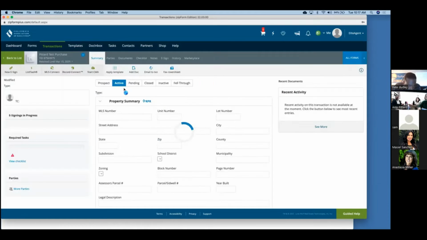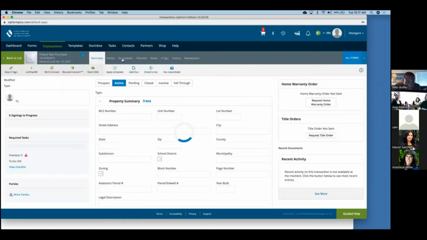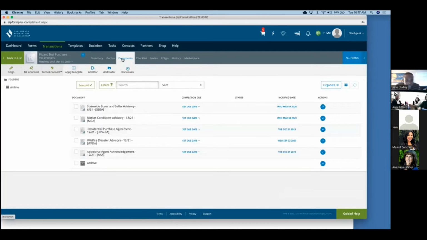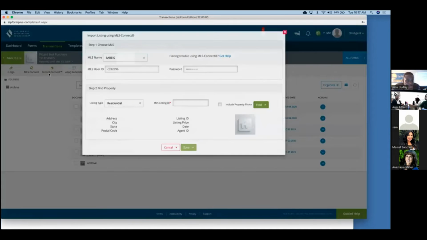All right. There we go. So we're back here. So now we go to documents. From here, if we know what property we're going to write an offer on, which we should, because we're writing an offer, to make it really easy on yourself, you can hit MLS Connect. It's the second little button up here on the toolbar. It'll ask you to plug in your Barry's information if you haven't done that before. This is your Barry's login and password. And then you can plug in the listing ID here. I have no idea what this one is. We're just going to pick that one because it was there before. We'll see if it pulls it. Click include property photo and hit find.